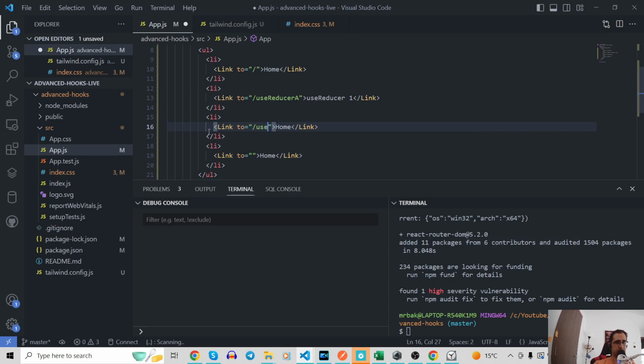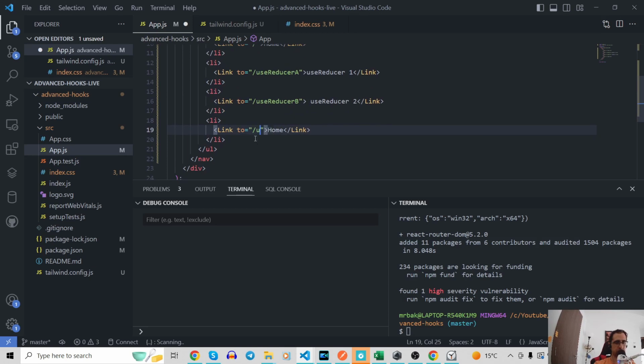So the third one would be another useReducer. So I'm going to call the URL or the endpoint useReducerB and name it useReducer 2, or the second useReducer. This brings us to the other one. Next one would be useContext. Let's name it useContext as well. I'm going to save it. Let's start the application.